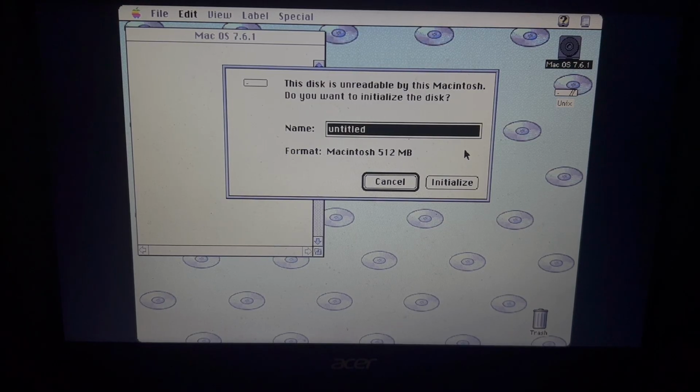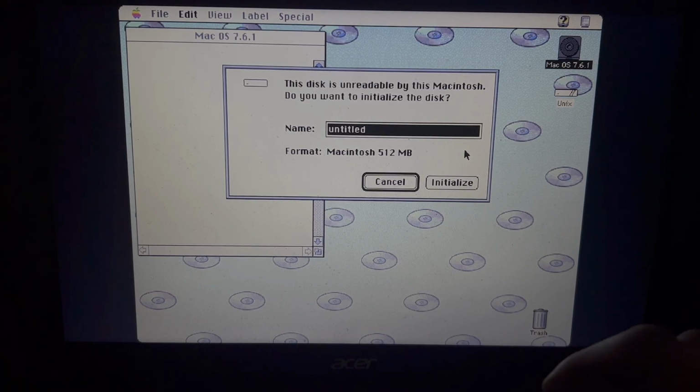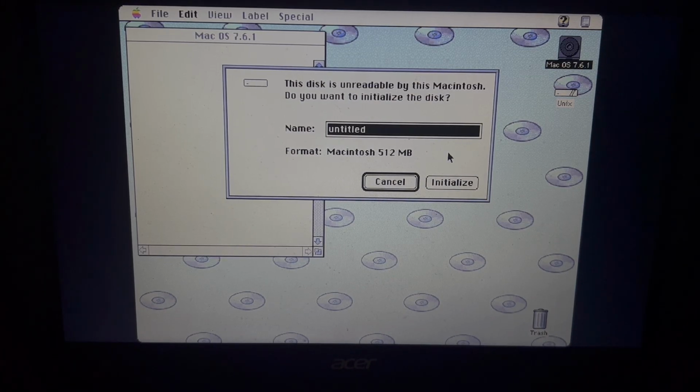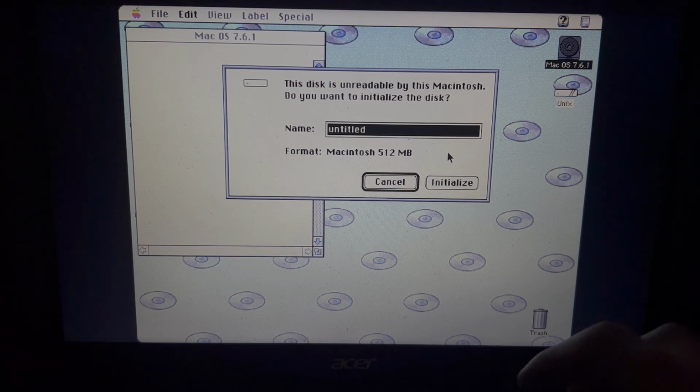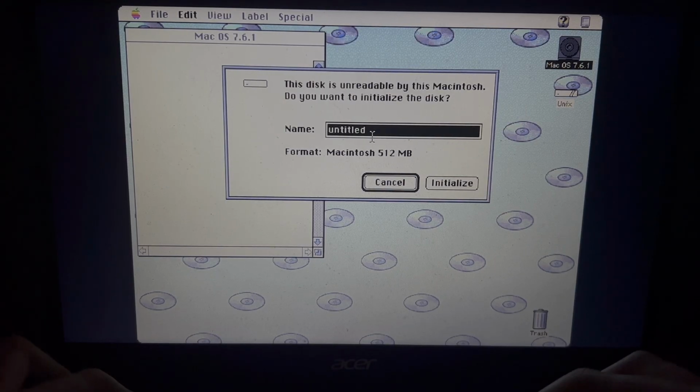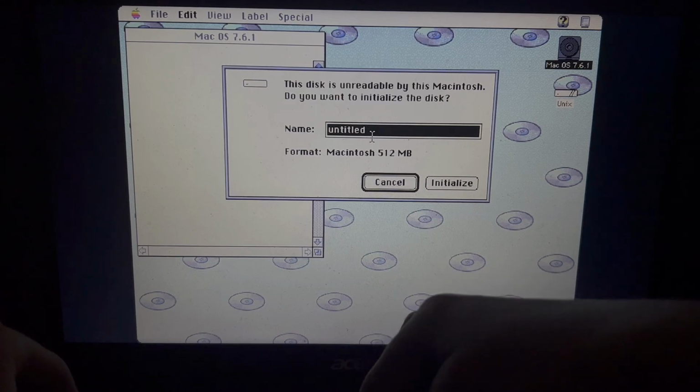Okay, what really frustrates me about this screen is for some reason, it's set to cancel by default. So if you press enter, it's going to cancel, and it never asks you again. You can't initialize it again, so you're going to have to restart, which is so stupid. I hate that. Looks like we're going to have to call it, I don't know, Mac.